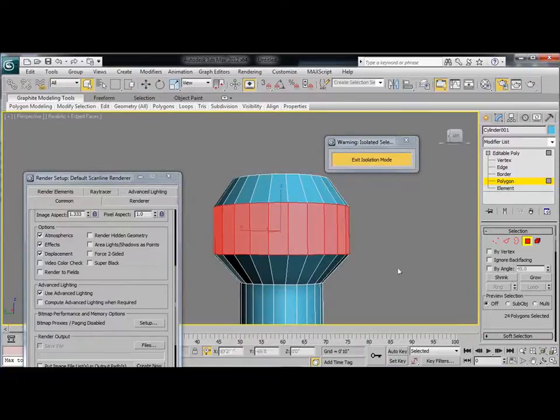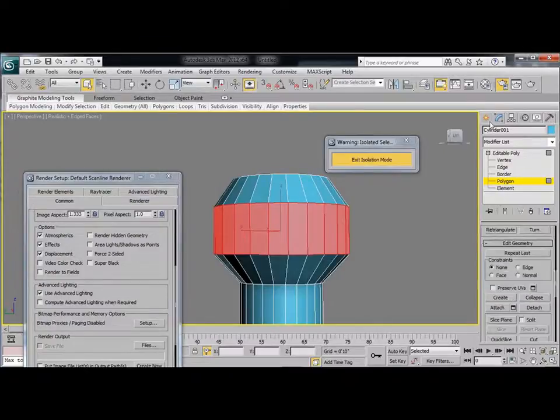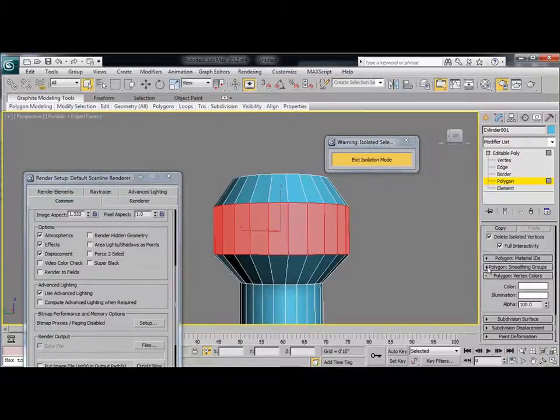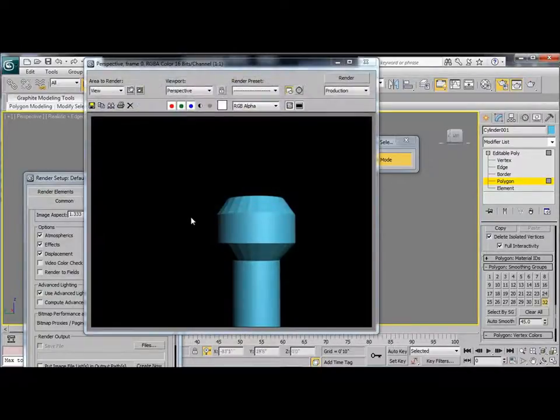Now that I've got those polygons selected, I'm on the polygon subobject level, obviously. I can't do this without that. I'm going to go down to Polygon Smoothing Groups in my command panel, and I have to set some smoothing group number for these polygons. I don't want to interfere with any other numbers, so I generally go down here somewhere and give it some high number, and then I render it again, and you'll notice those are smooth.